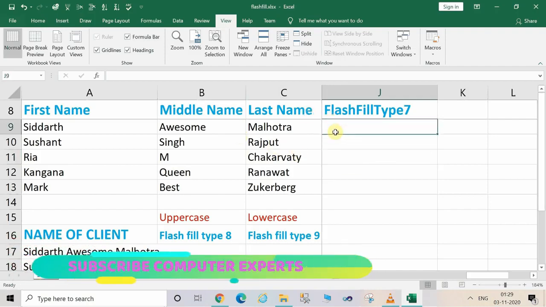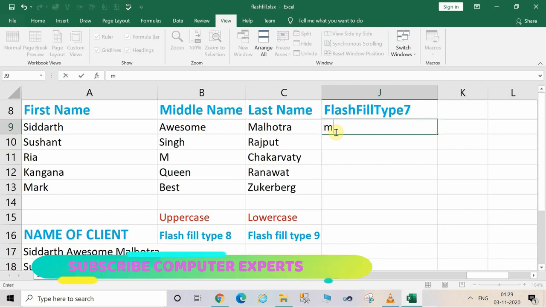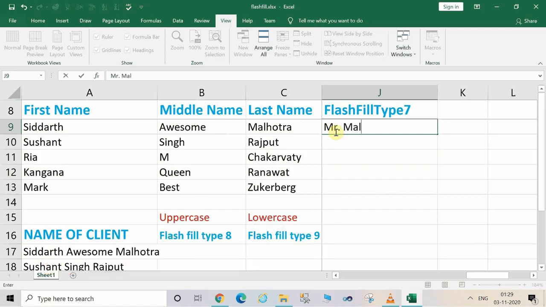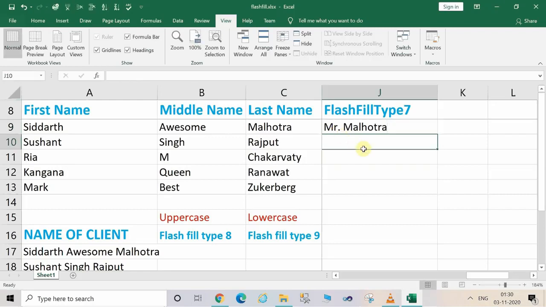In the next type of flash fill, we will prefix the last name with Mr. Like we will write here Mr. Malhotra, by typing Mr. Malhotra and by pressing the Control E button. We will see the magic here.